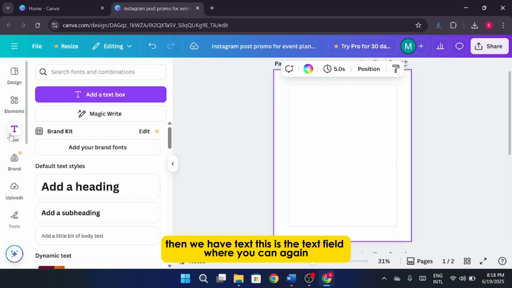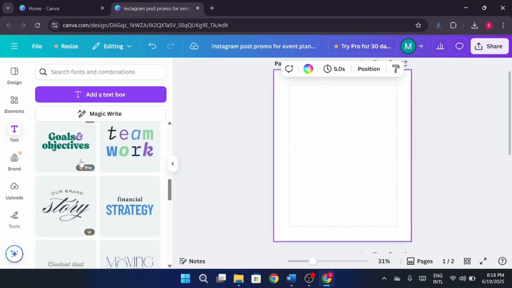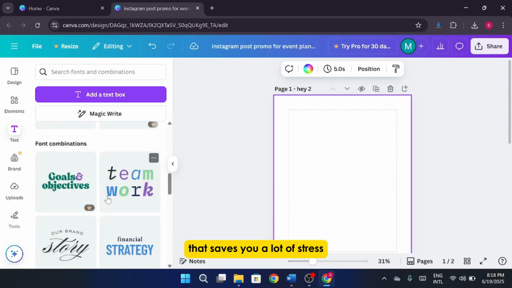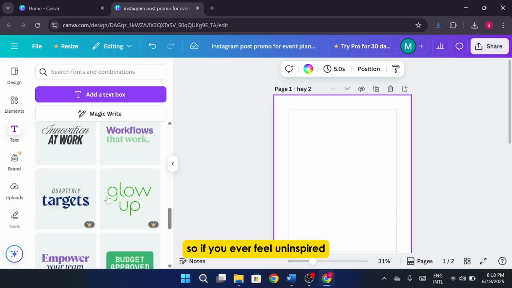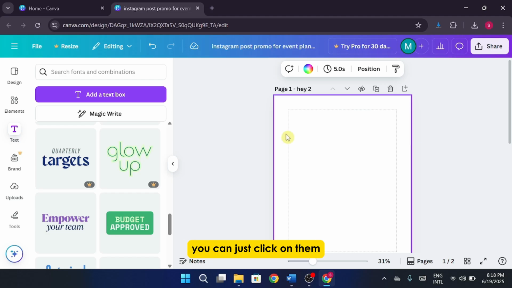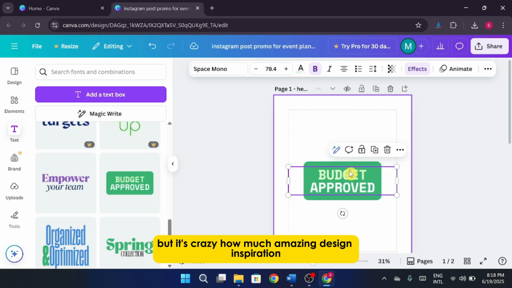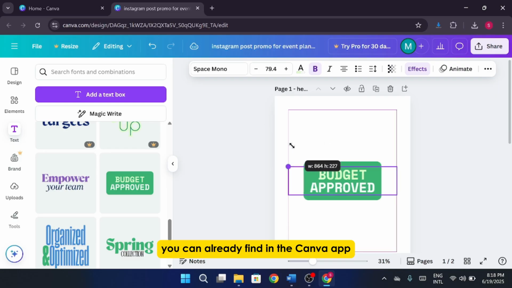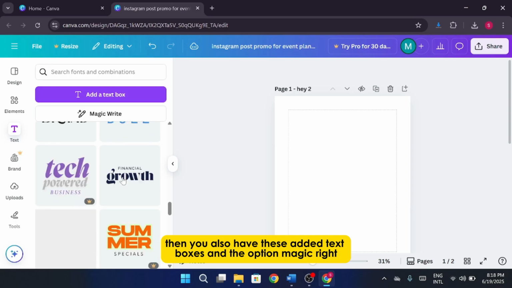Then we have text. This is the text field where you can again access various font combinations. As you can see, these are already pre-made. That saves you a lot of stress. Many of them also use those small fun effects. So if you ever feel uninspired, you can just click on them. As you can see here, this free font combination was just added. You'll notice this is a grouped element, but it's crazy how much amazing design inspiration you can already find in the Canva app. Then you also have these added text boxes and the option Magic Write.